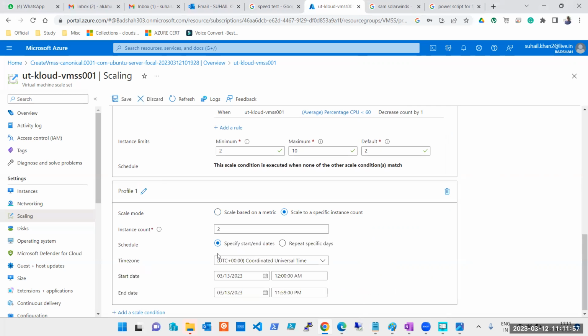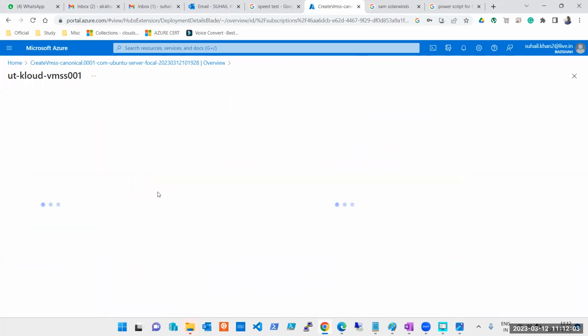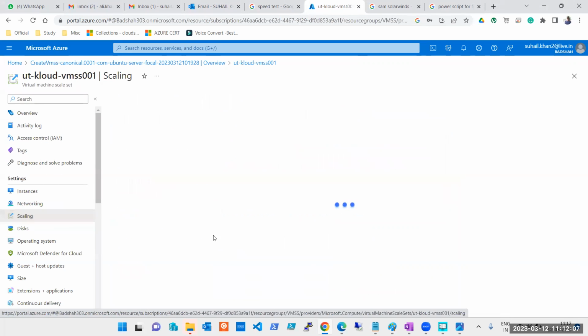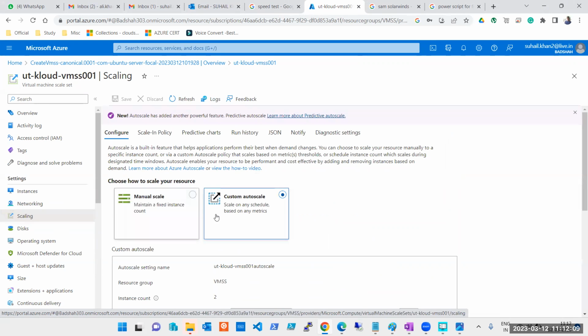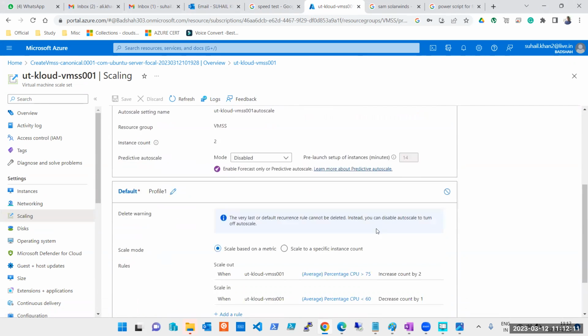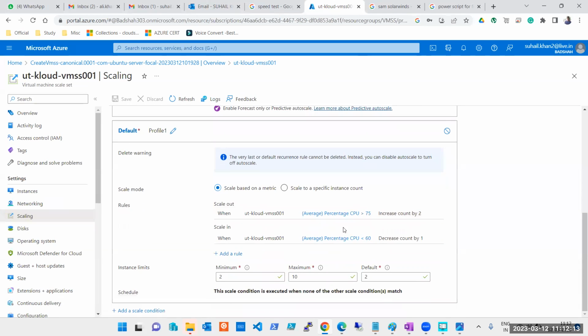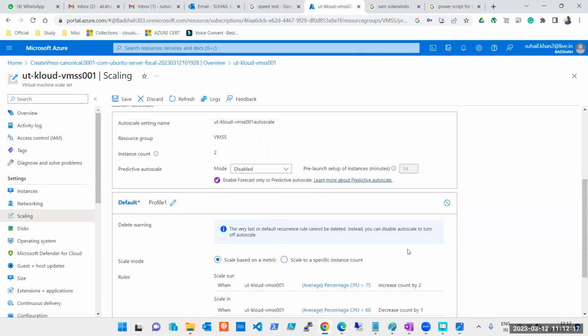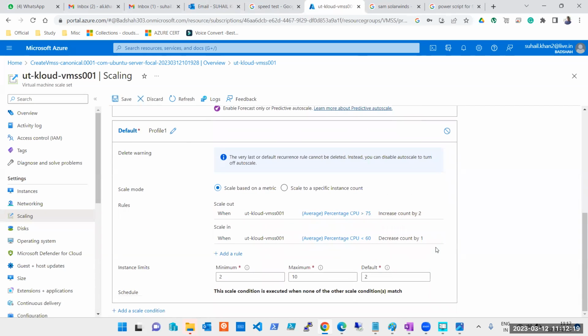Your understanding should be clear here. Okay, first let me close this. Let's finish this one. Okay, so you can add multiple, you can add whatever you want. What is this? Okay, instance limit.